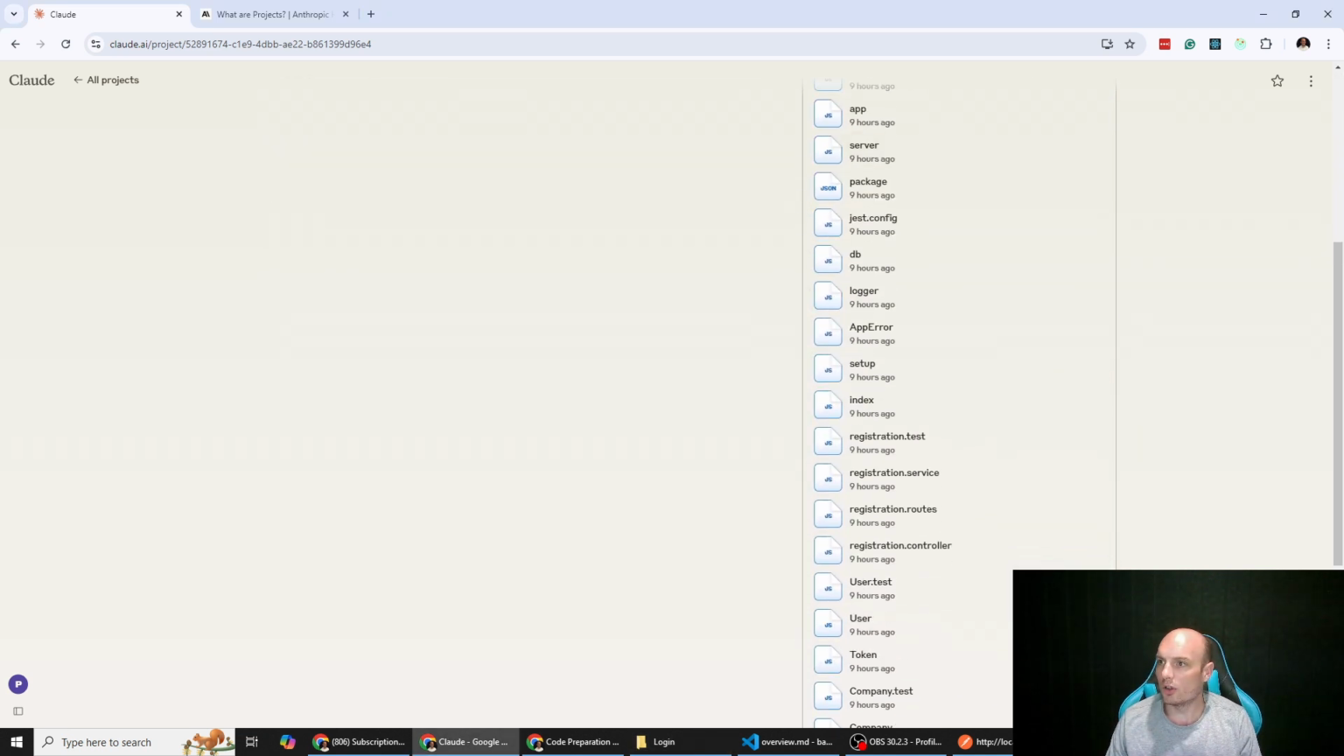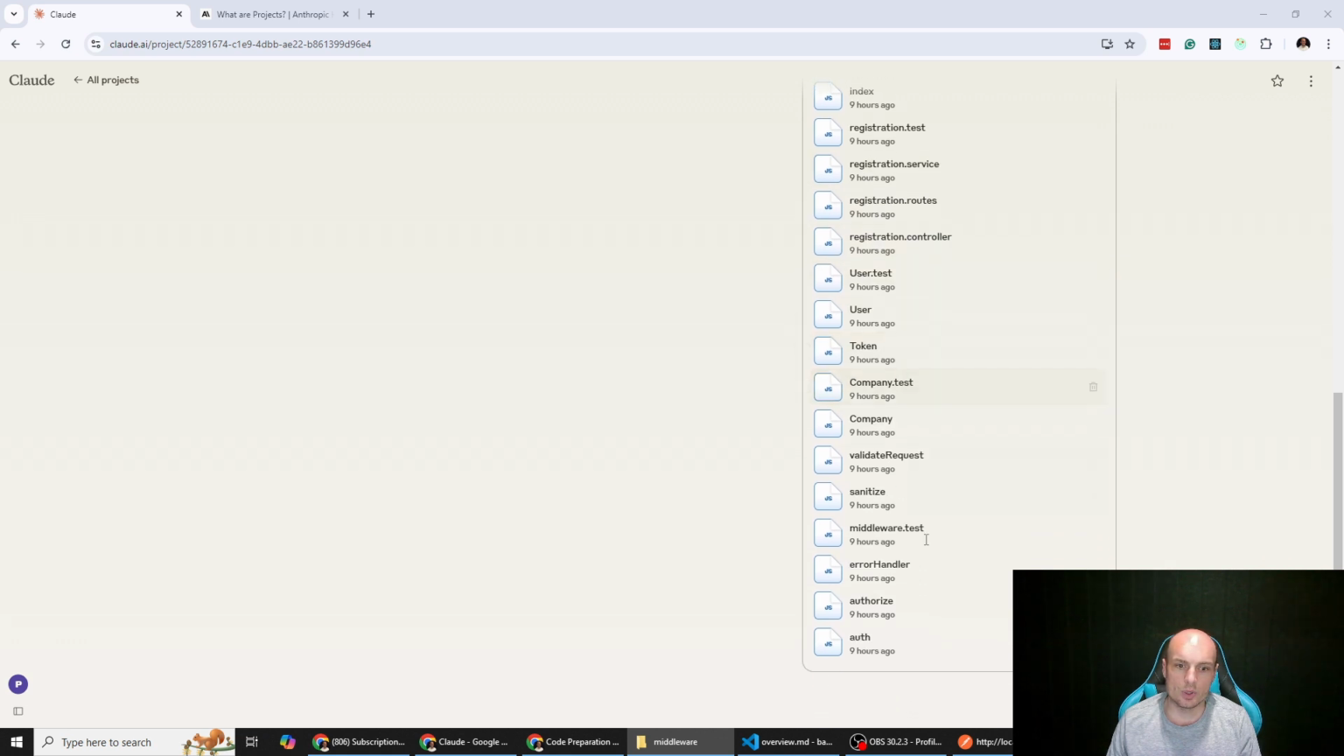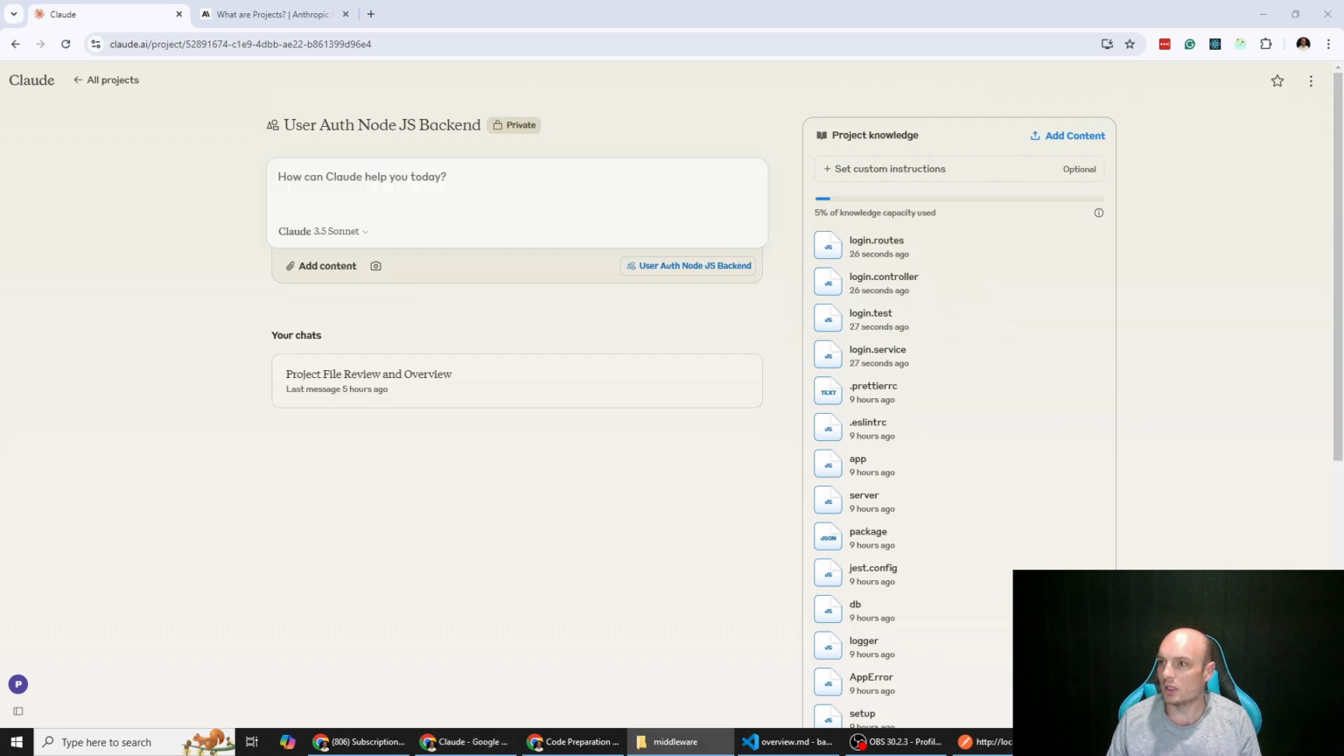Cool, and then we're going to go to the next set of files, which is middleware. So if we go to middleware, we are going to get rid of auth, we're going to get rid of authorize, we're going to get rid of error handler, we're going to get rid of middleware test, we're going to get rid of sanitize, and we're going to get rid of validate requests.